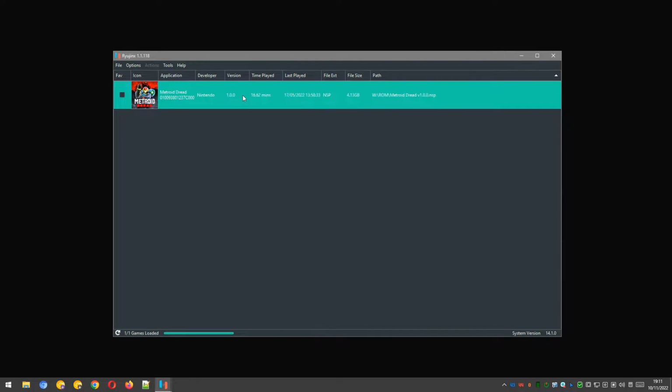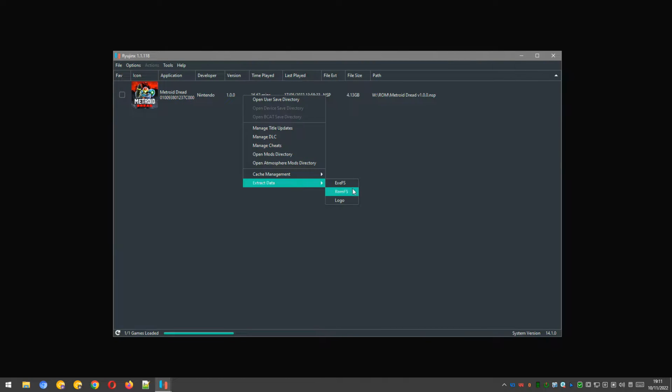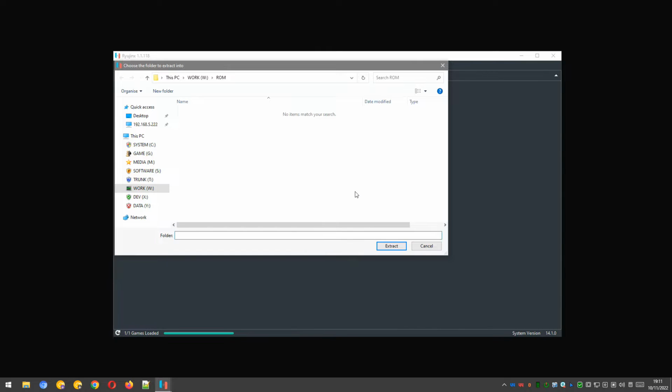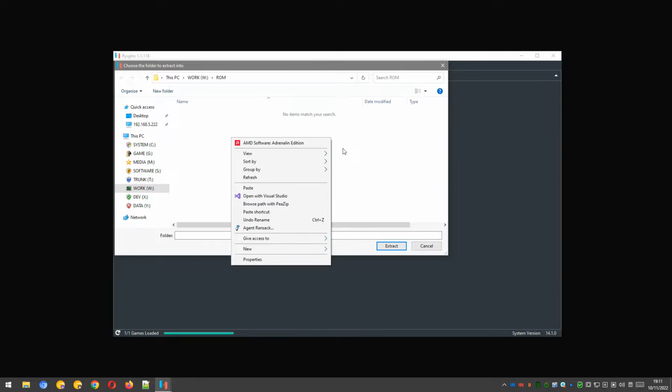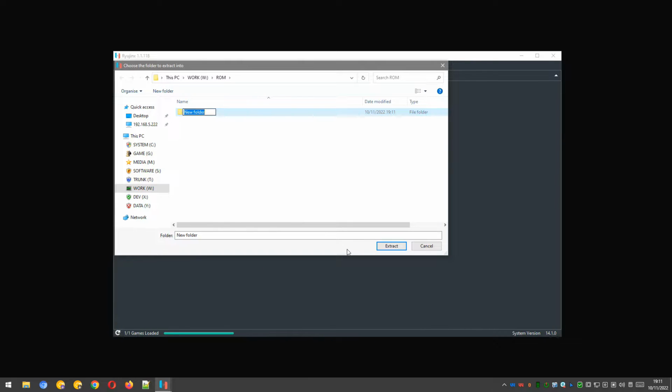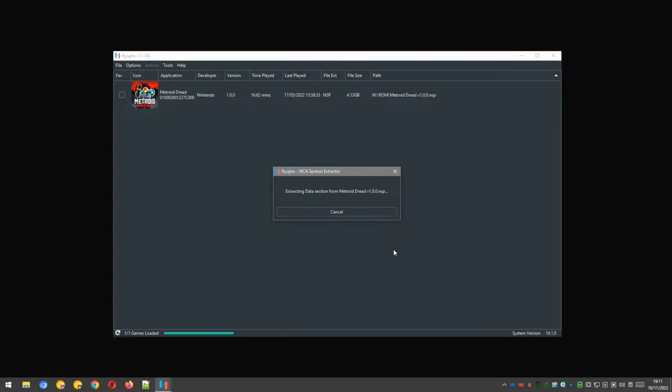Right-click the game and select Extract Data, then ROM-FS. It will ask for a location to extract the files. Create a new folder and rename it to something that makes sense. In my case, I'm using the first version of the game, which is version 1.0.0, so I've named the folder Metroid Dread version 1.0.0. Make sure to select that new folder and then press the Extract button to begin the extraction process.